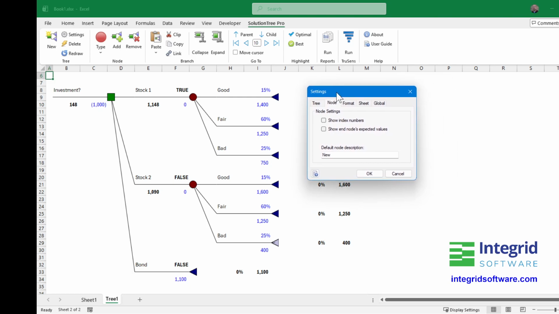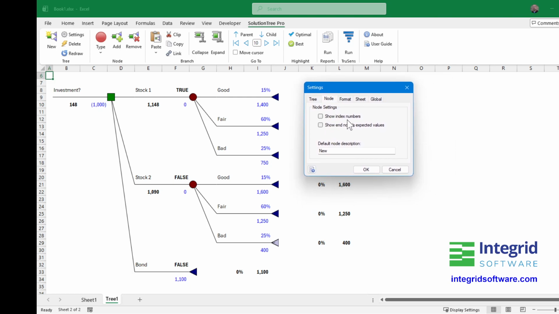And one of the things I like to do is to show my index numbers. So as you can see right now, the nodes aren't numbered. So we're going to go ahead and check that. That's pretty basic. Right now, notice that we're not showing the value of the end nodes. So that's just kind of to keep it more clean. But if you do want to see those end node values, we can hit that check mark right there, and then we'll see that those will show up.